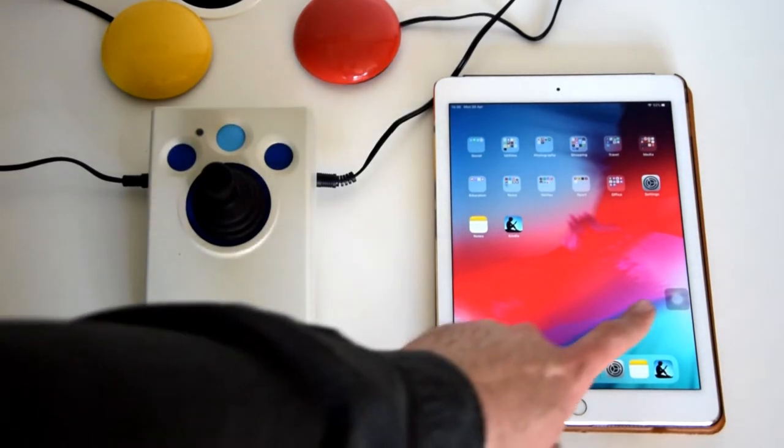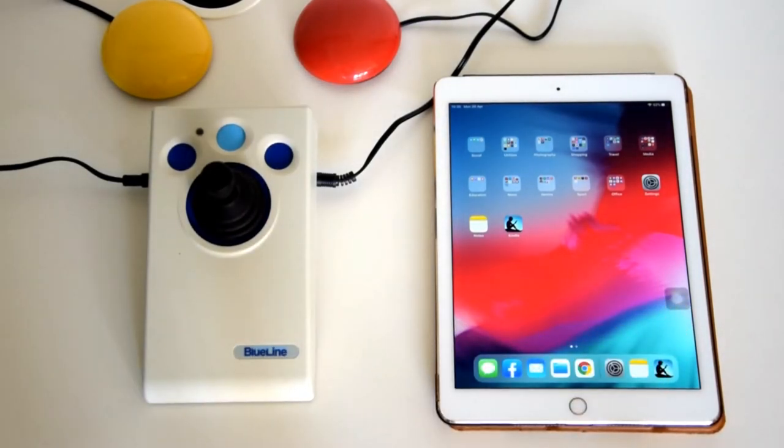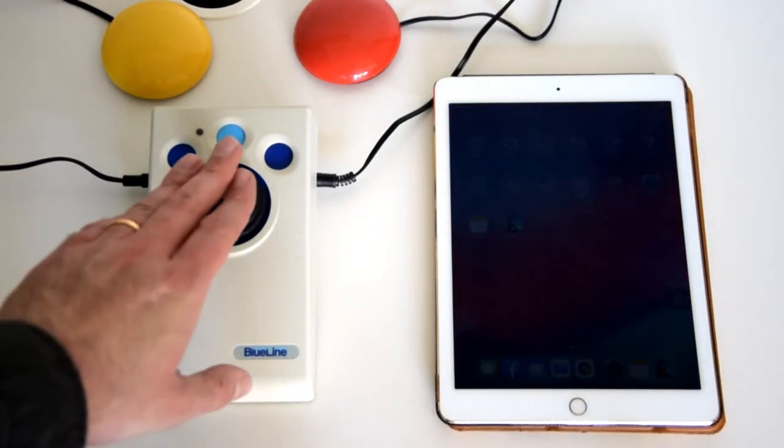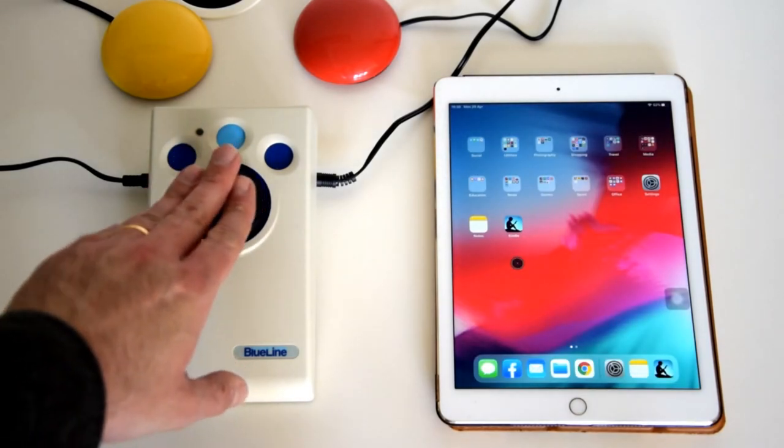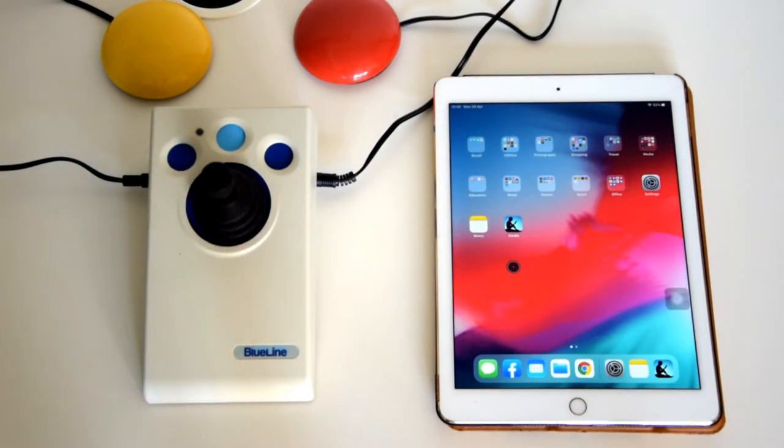You can see the assistive touch menu is on, and that cursor is on the right hand side. And you can see if I wiggle the joystick, it comes back alive and you've got the mouse cursor there.